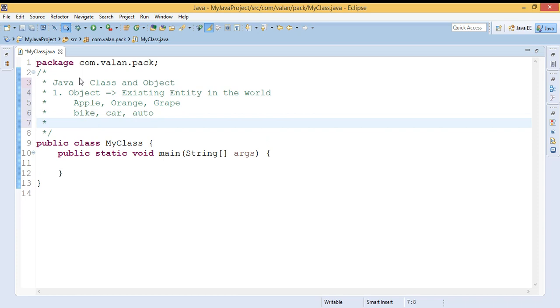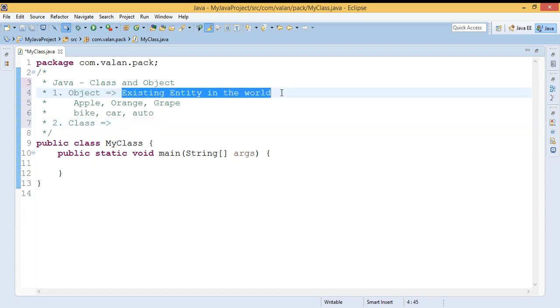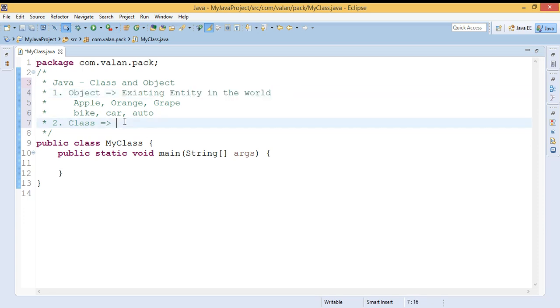The second basic element of OOPS is class. The difference between object and class is that an object is existing in the world, but a class is not existing in the world.